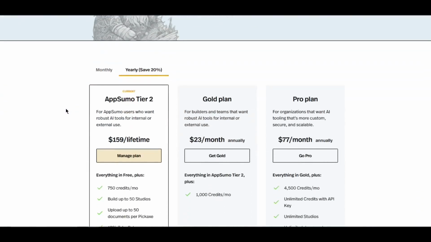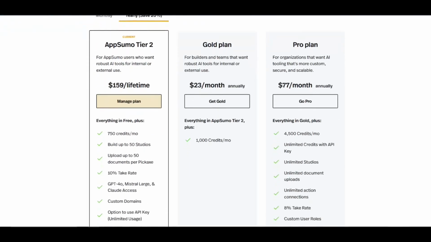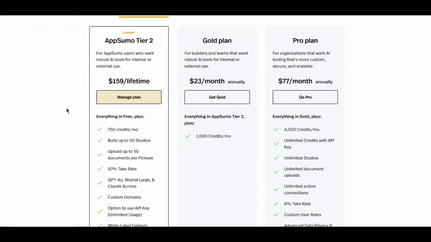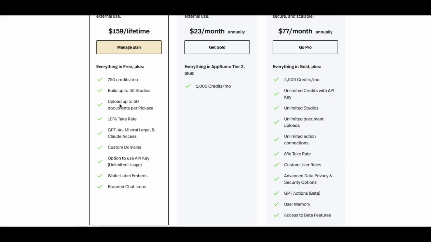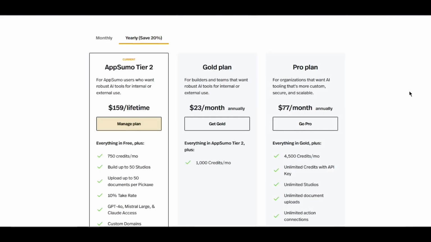They had a lifetime plan that I got towards the end of last year through AppSumo. And as you can see right here, I get the 750 credits a month, 50 studios. I can upload up to 50 documents. It's got everything here, custom domains. You could use your own API key. I currently use an OpenAI API key. I also have Anthropic that I use. But as far as I know, this is gone now. So you would have to go with one of these plans.